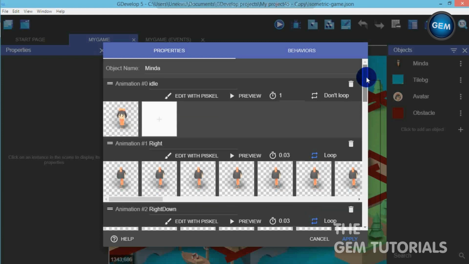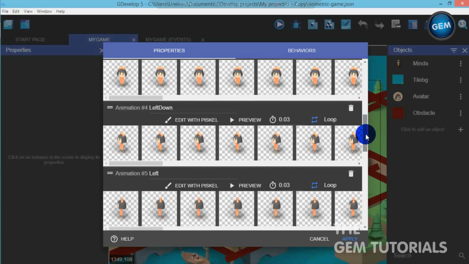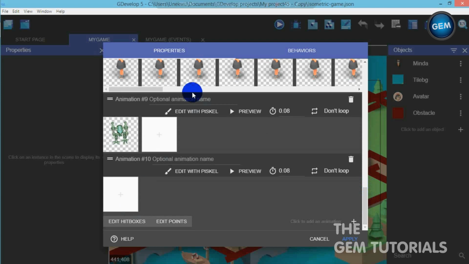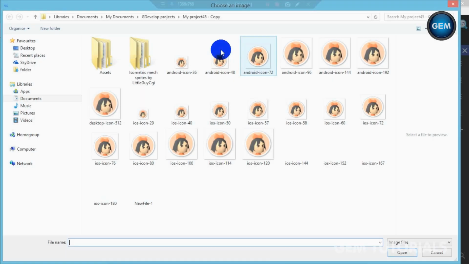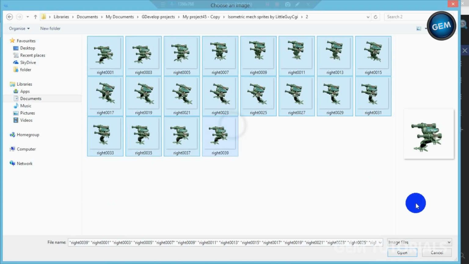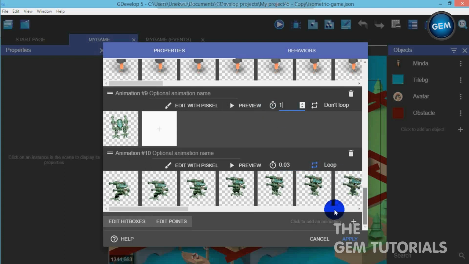So we'll follow the same format we arranged for Minda: right down, left up, right up, and that's it. Next up, right. Just select that, open, loop, set this to 0.03, and let's set the first one to 1.